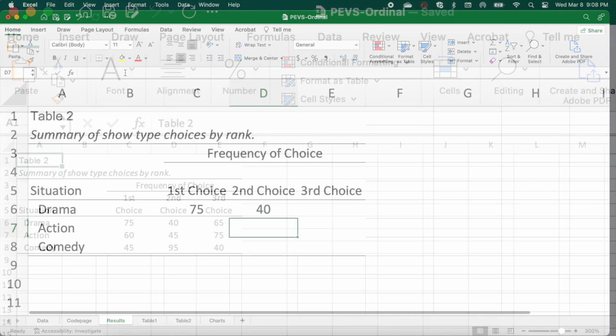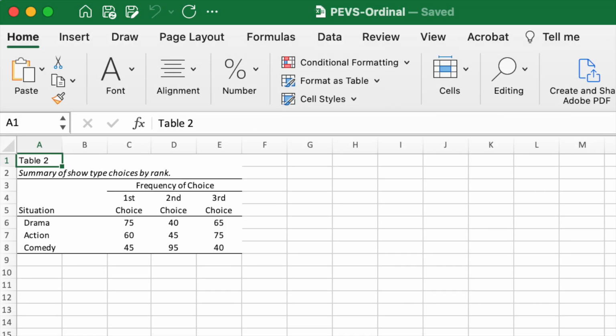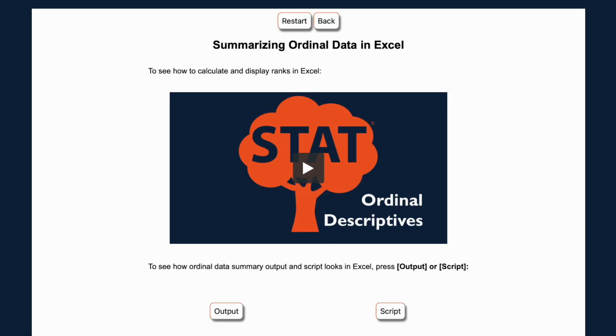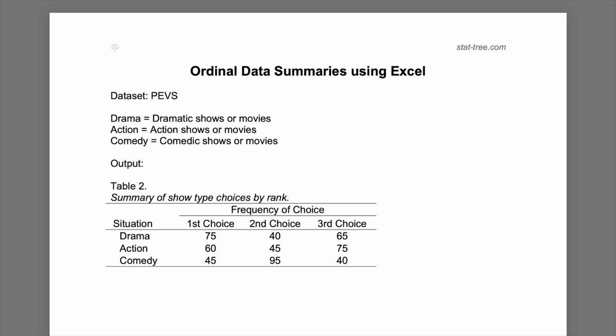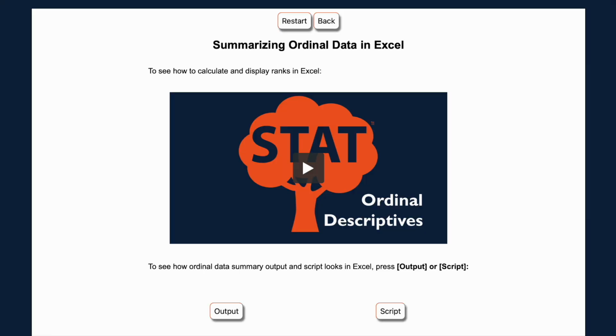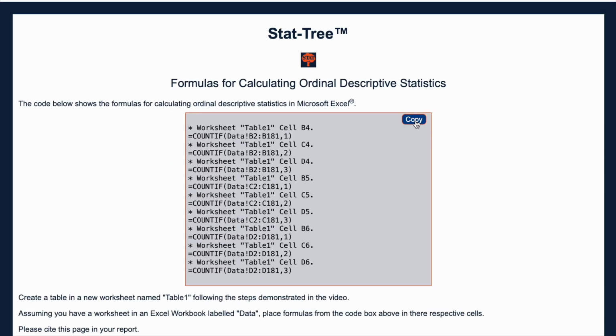Once your table is complete, you can create appropriate charts to match the data. To see what this output looks like, press the Output button on the Sending page from the Stat Tree module. To see the formulas used to create this table in Excel, press the Script button on the Sending page from the Stat Tree module.